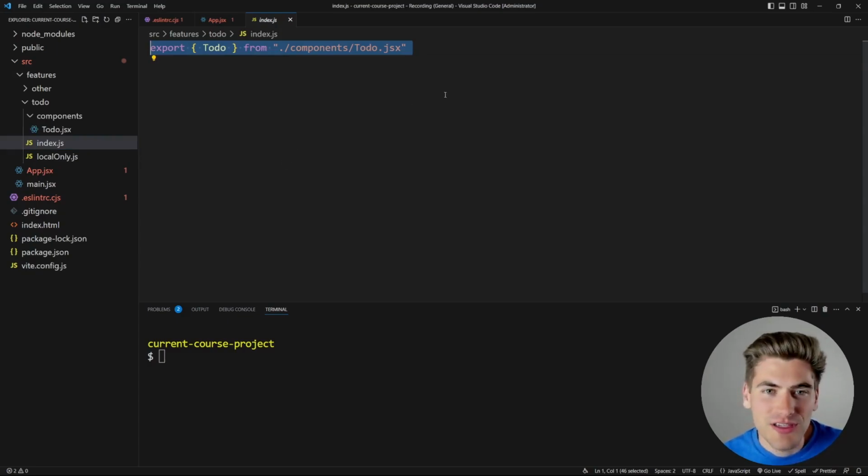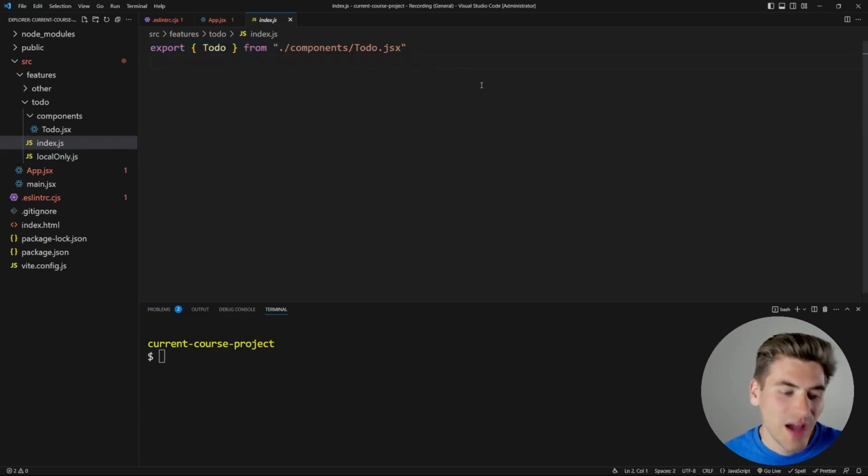If I wanted other things to be accessible, like the local only function, I would then add an export line inside of here to do that. So right now, all I have exported from here.